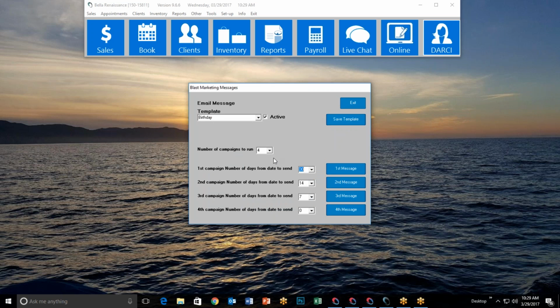All right, so we'll exit out of that. Now, once you have done that for however many messages you want to send, you're going to check this box that says active. If it's unchecked, whatever you've done here won't matter. Check that box that says active, save template, and exit.